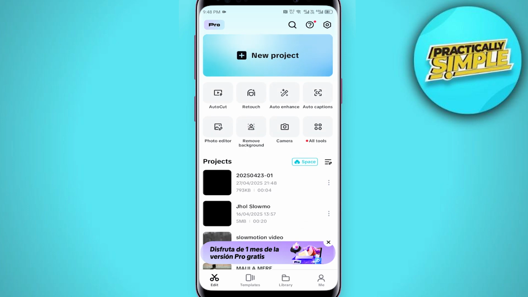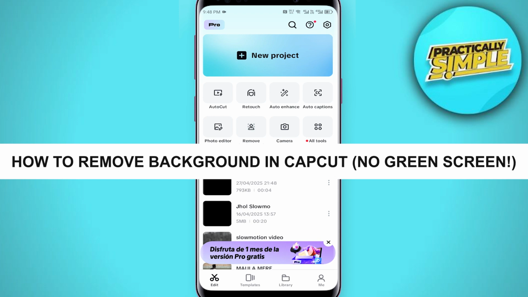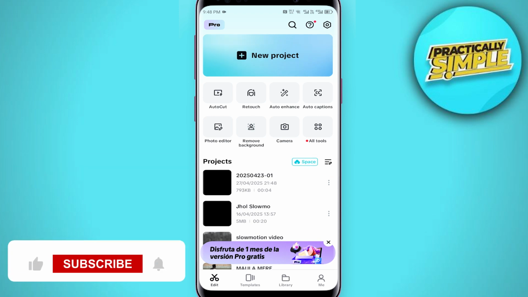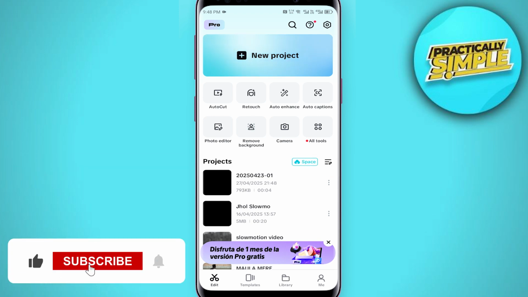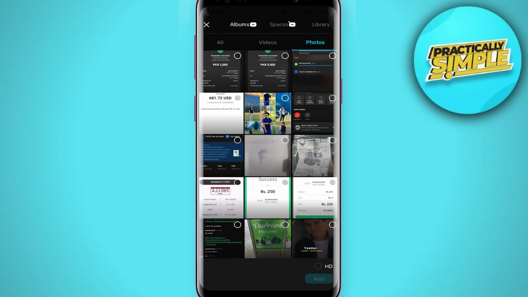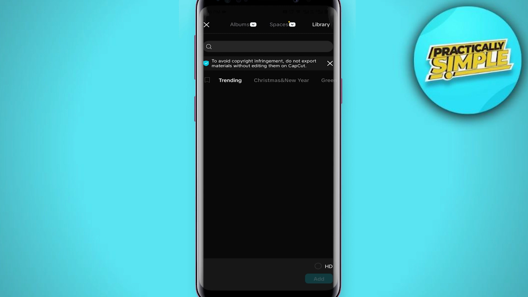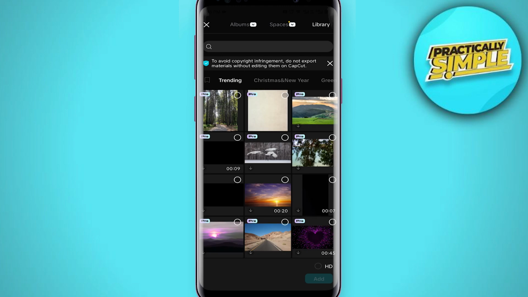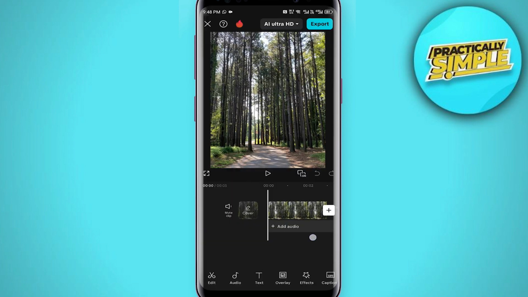In today's video, I'm going to show you how to change video background in CapCut without green screen. It's really simple and easy. First of all, just simply open up the CapCut application and tap on this new project. Then simply add your background video or photo you want to use as a background. I'm going to use this one here, as you can see.